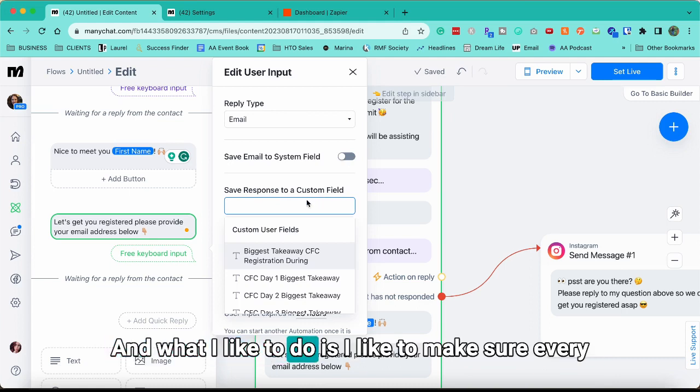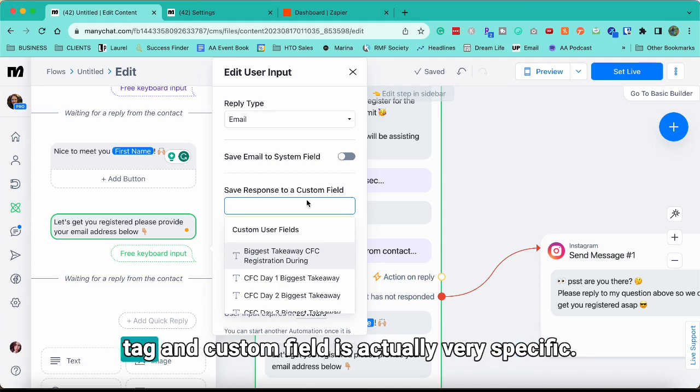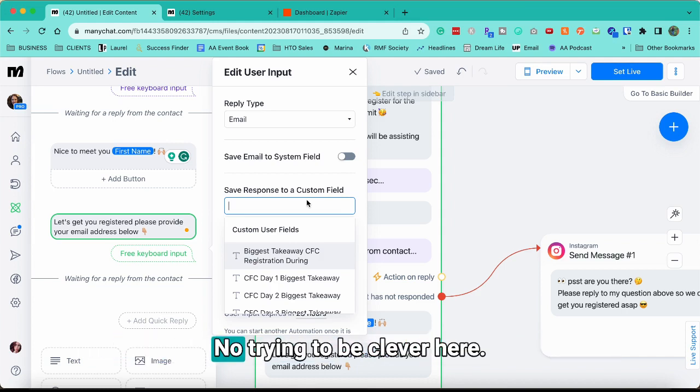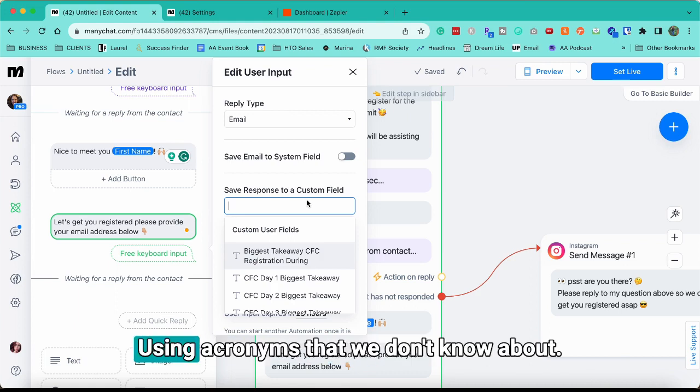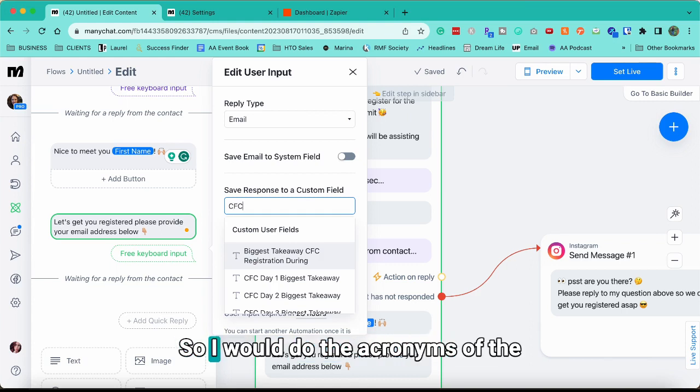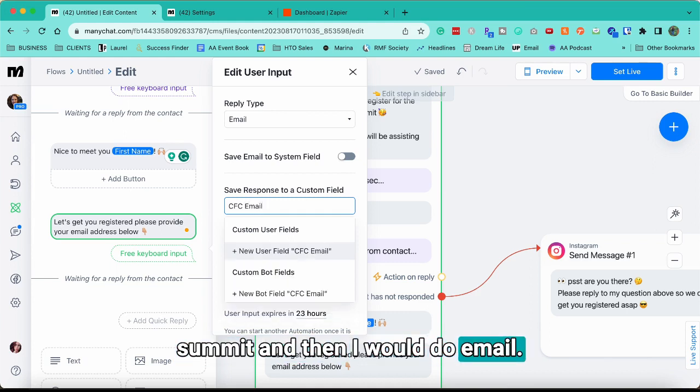And what I like to do is make sure every tag and custom field is actually very specific. So when we come back, we know what this is about. No trying to be clever here. No using acronyms that we don't know about. CFC is Chatbots for Coaches. So I would do the acronym of the summit, and then I would do email.